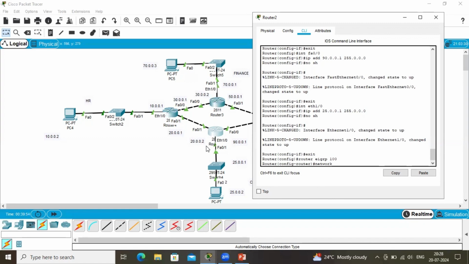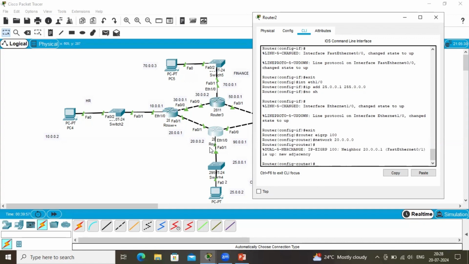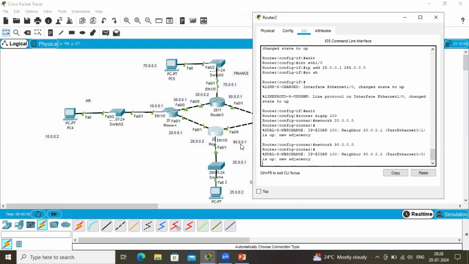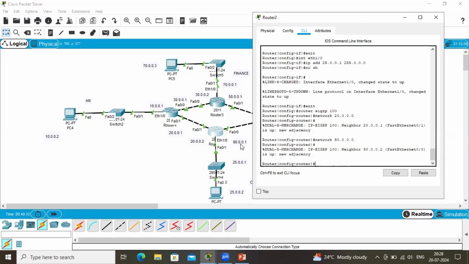One is 20.0.0.0. So I mentioned it. Then the second network is with this interface, that is 90.0.0.0. Then the last network, that is 25.0.0.0.